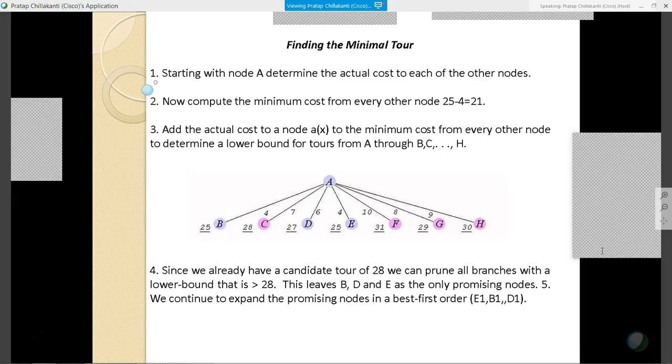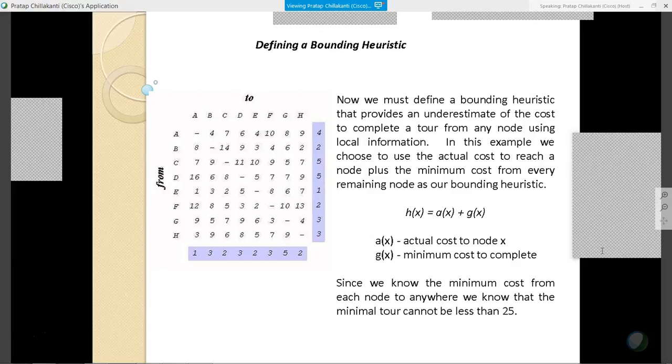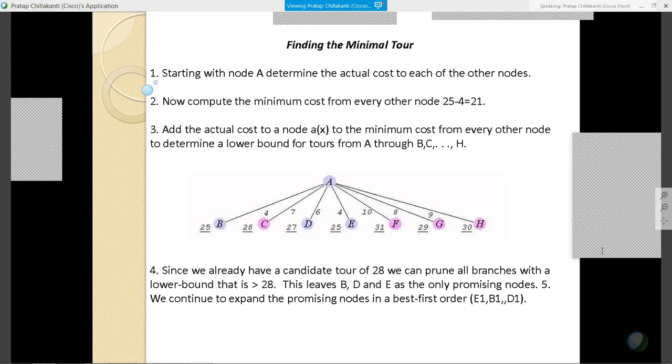So you start at node A, determine the actual cost to each of the other nodes. So we know what the cost of the nodes are. From A to B is 4. A to C is 7. Do you see that there on the previous slide somewhere? A to B is 4. See that first row? A to C is 7, A to D is 6. So you take A, make A as the root, and then you're doing that. You see the values 4, 7, 6, 4, 10, and all of those things.